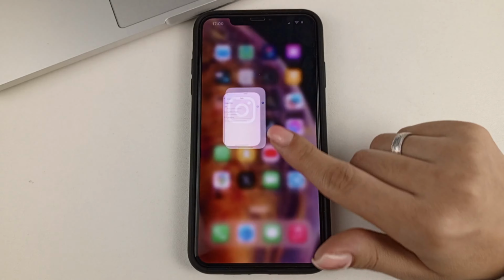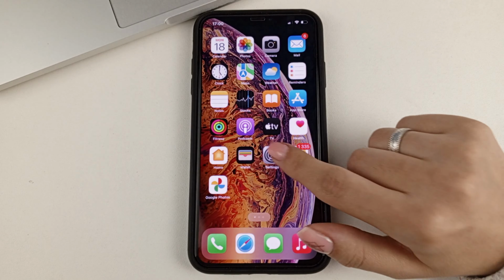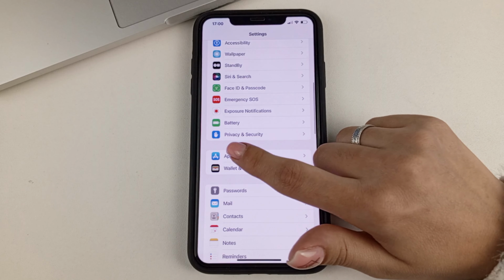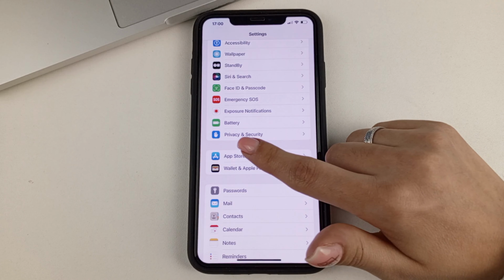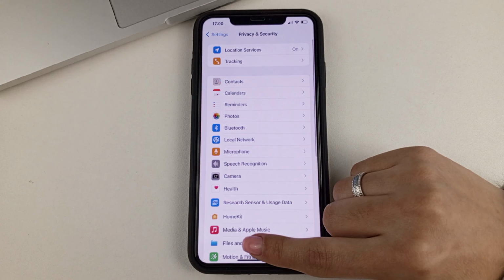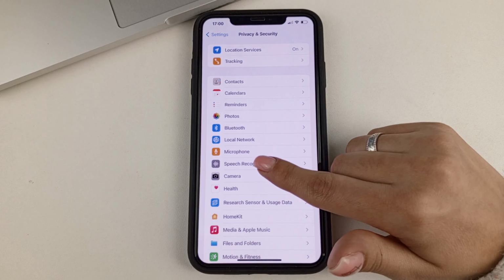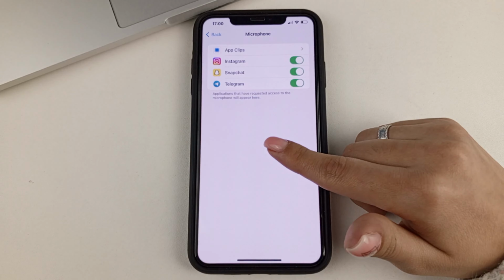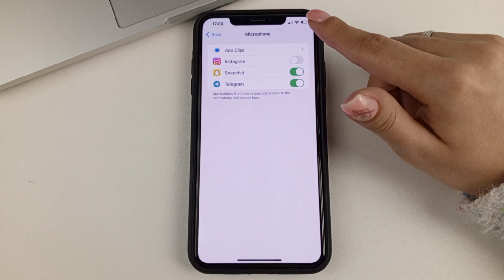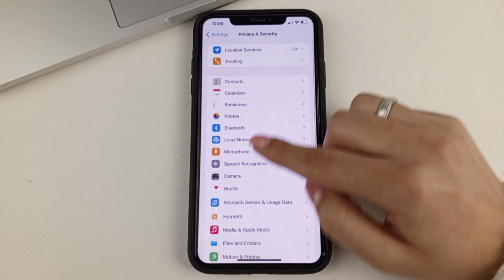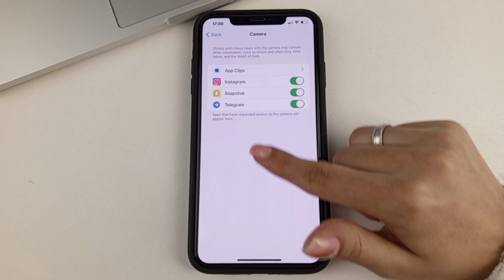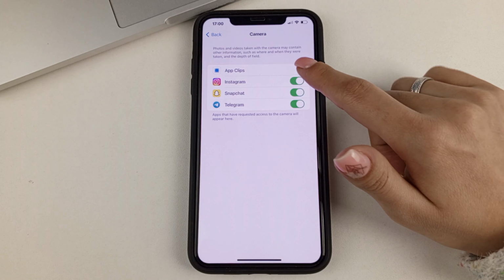To disable this feature completely, we need to go to Settings and find the Privacy and Security section. Click. Then we find the Microphone section. And in front of Instagram, we disable it. Then we do the same thing in the Camera section. In front of Instagram, we also disable it.